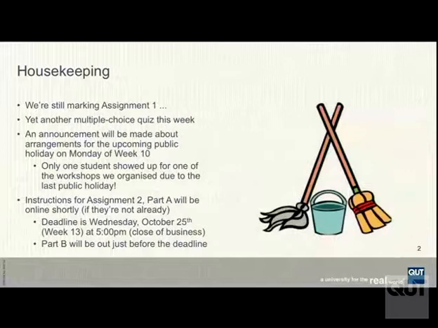And that has a big impact on anybody who would normally go to a workshop on Mondays. So what we're suggesting is that you just go to another workshop, either on Friday, i.e. tomorrow, or Tuesday and Wednesday of week 10. Last time there was a public holiday, we put on some special workshops. One person showed up, so it wasn't really worth the effort.